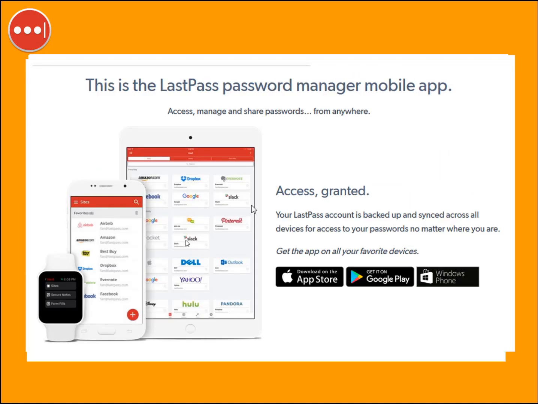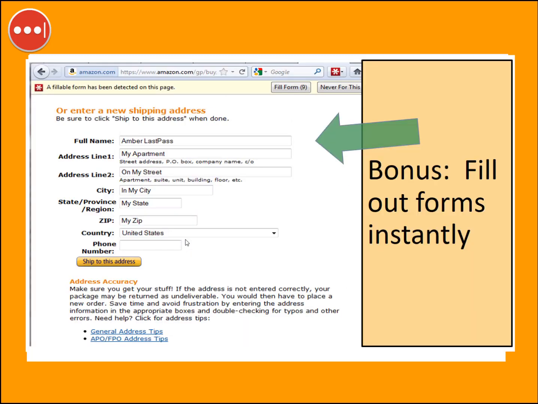It works across different devices, and there's a bonus in that once you have all your information stored in LastPass, it will enable you to fill out a bunch of forms that otherwise take a lot of time by remembering what your name is, what address, and all that stuff is.